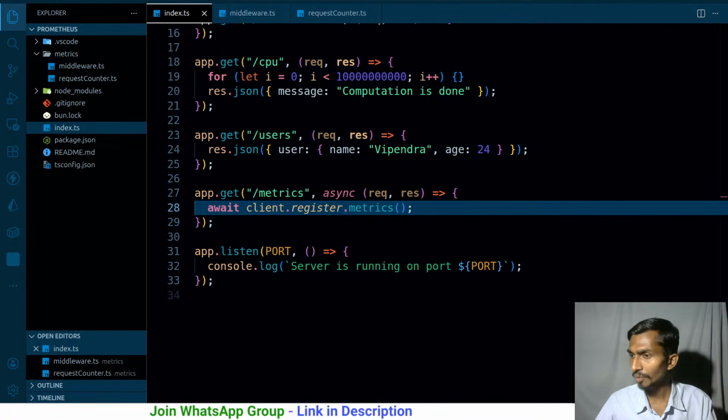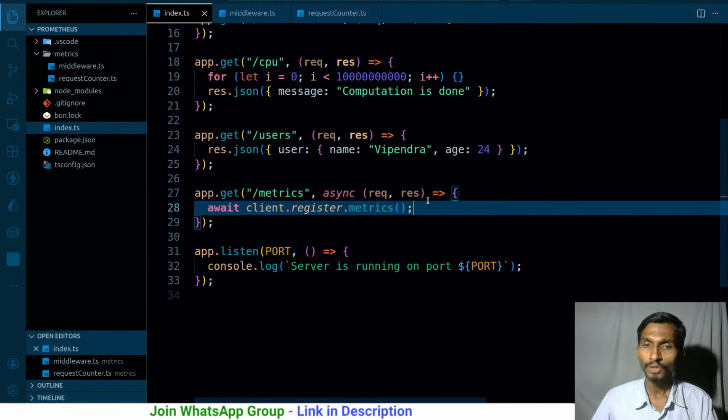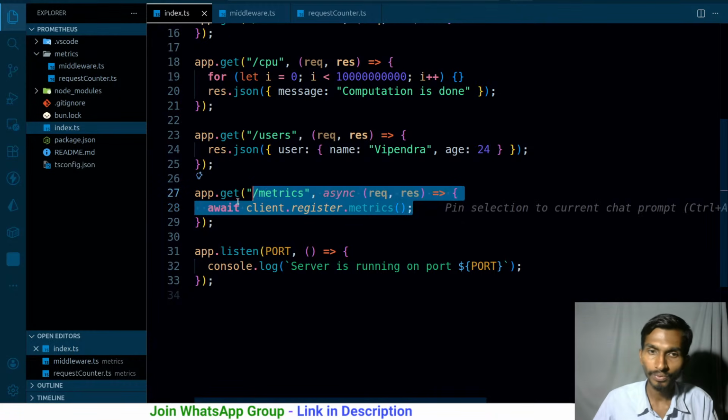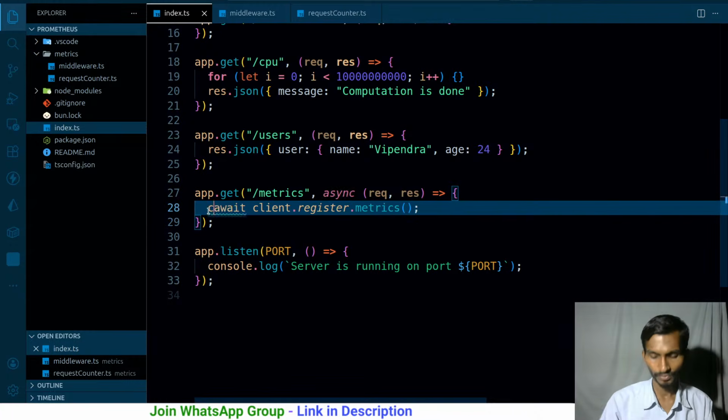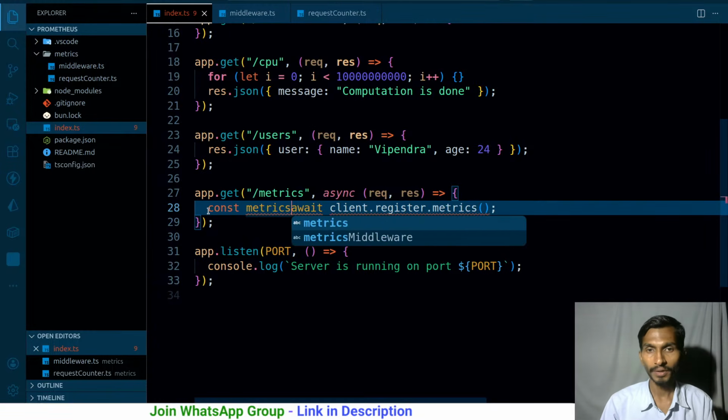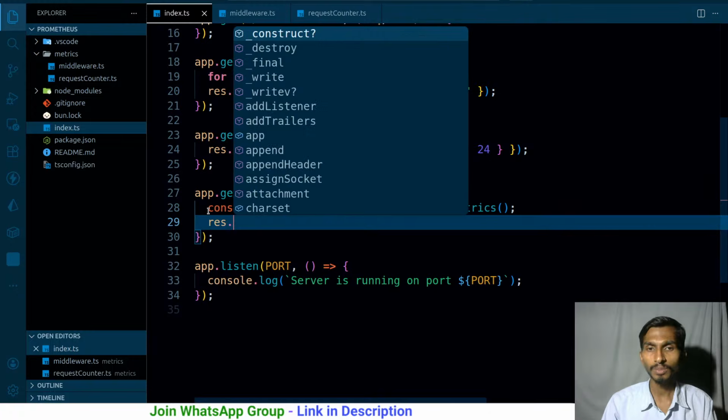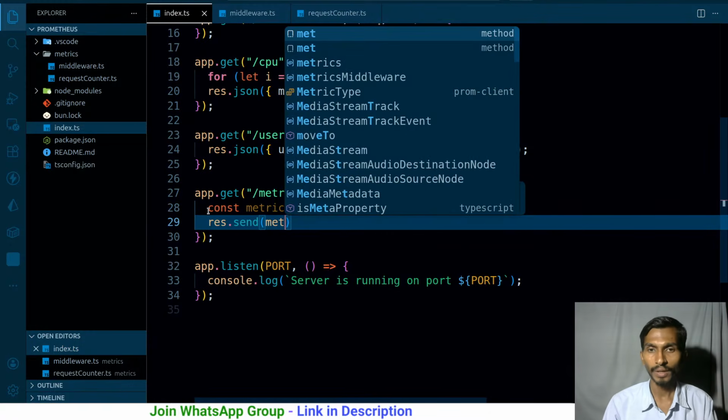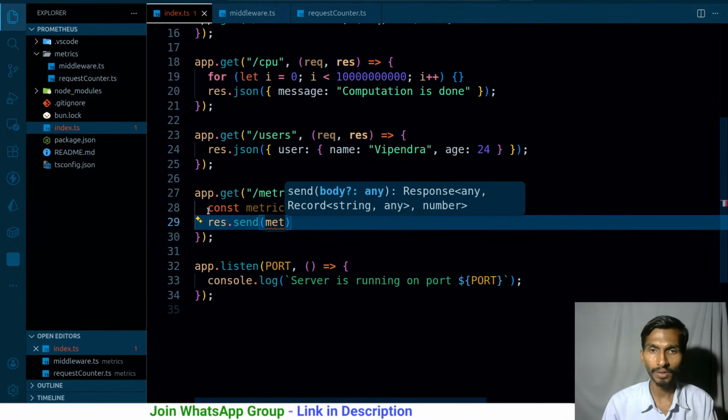How will I return from here? I got the metrics, right? So ultimately I have to return the metrics. Or I can just simply say const metrics, just like this, and I can just simply say response.send, and I'm going to be sending the metrics. Hopefully this will work. Metrics.